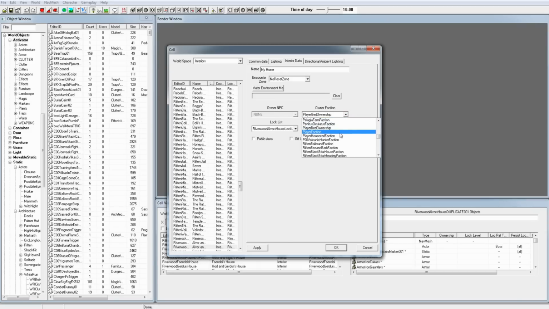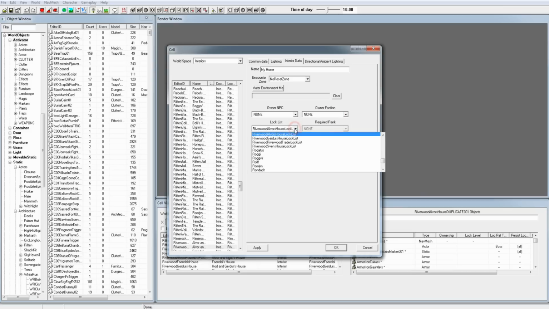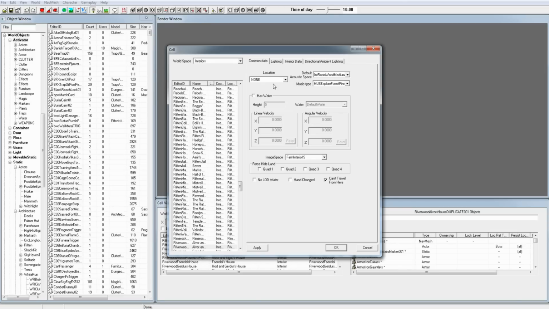Then under the owner faction tab, either change it to player faction, meaning your character, or none. That works too. It just basically means who is considered to own the house in game. Now the same works for the lock list. Just change that to none. But most importantly, do not forget, it must say no reset zone. That is very important.